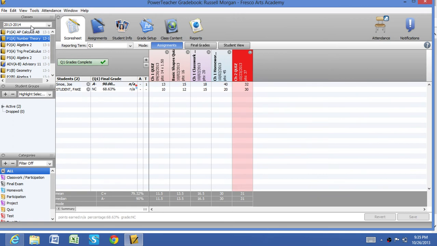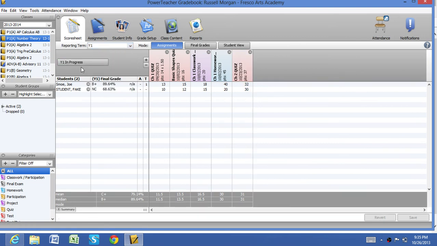What you need to do now is go through all your other classes and do the same thing. Make sure you hit every single class. Don't leave one without doing the final grades complete. When you're all done posting your grades, congratulations. What you need to do then is make sure you change your reporting term back to whichever way you like it. I like to view it as a full year. Notice now I'm looking at the year one, and this one is still in progress. You are done posting your quarter one grades.